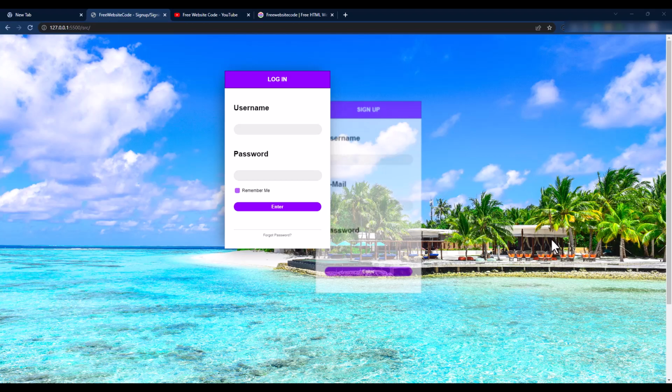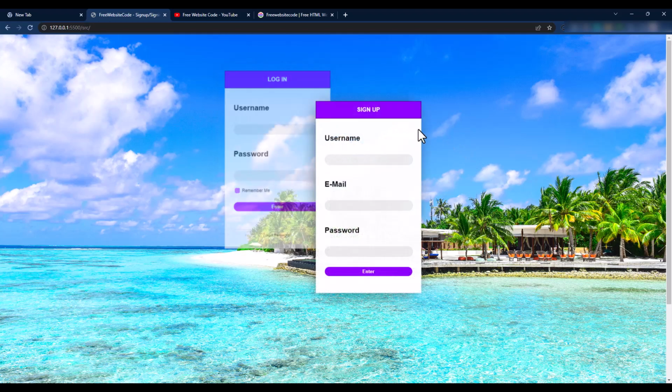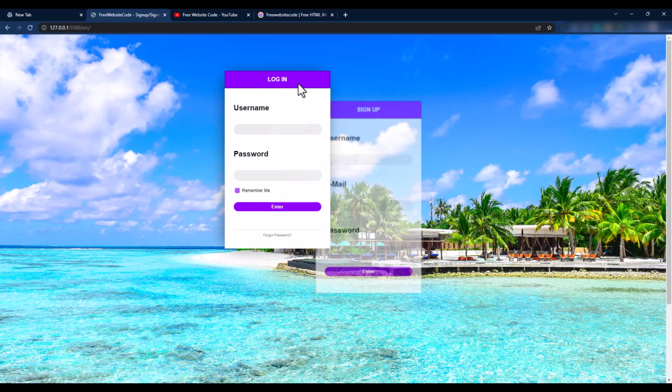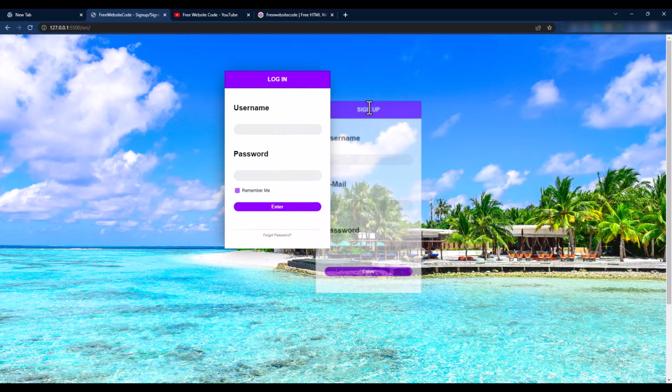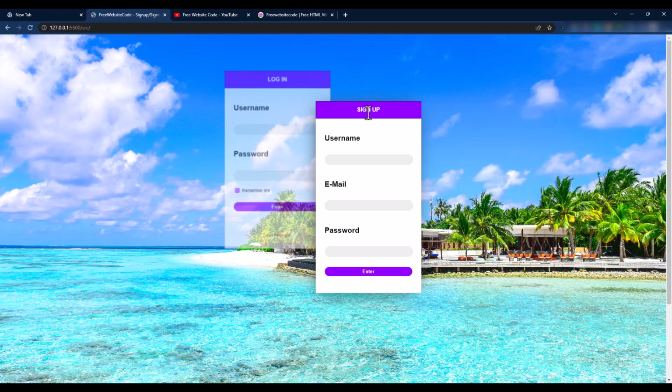Today we create an amazing login and sign up form. This form has an amazing beautiful background image and a transparent login and sign up form. When we click login, the sign up form is transparent, and when we click sign up, the login form is transparent.